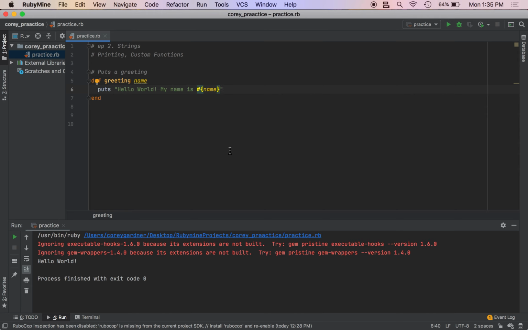So say I forget the brace, I'm going to get an error. See this red line? Expected string end. Same with this. I forgot to close my string with the quotation marks. I get this error, expected string end. So you got to close everything.